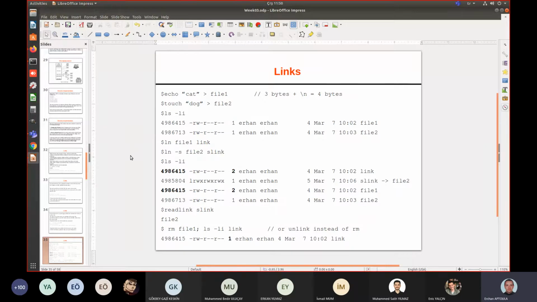we will get back to the symbolic link. Here, for instance, we create a file named file1 containing the string cat. Then we create a file named file2 containing the string dog. If we ls them, we can see that we have two files, each with its own inode number. Okay, so two distinct files, two distinct inodes.